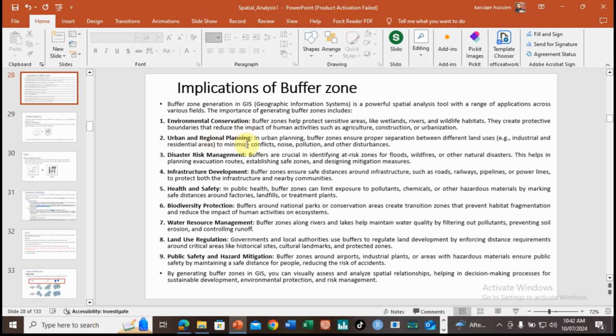And urban and regional planning. In urban planning, buffer zones ensure proper separation between different land uses, for example, industrial, residential area, open area, green area. Especially in urban areas, all those land uses are very important. This enables us to minimize conflict, noise, pollution, and other disturbance, right? The other one, disaster risk reduction and management. Buffer zones are very crucial in identifying at-risk zones for flooding, wildfire, and other natural and man-made disasters, right?